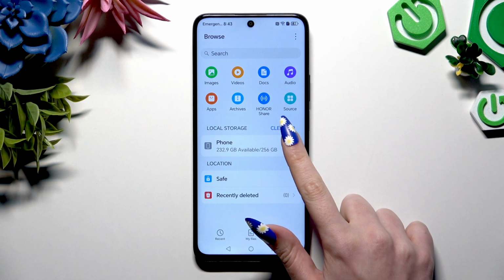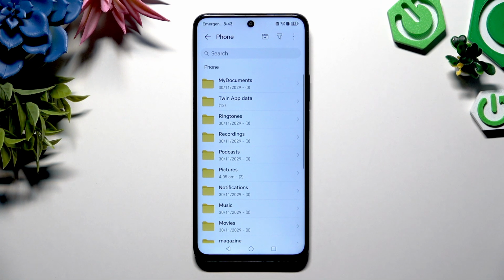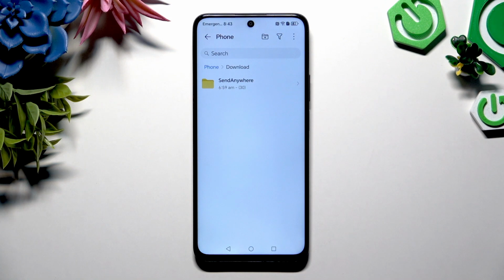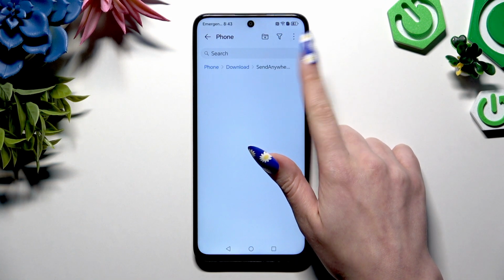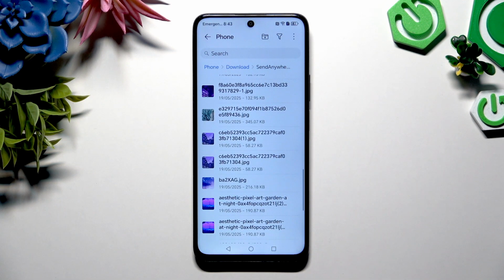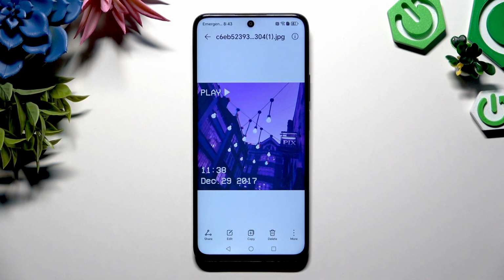Select Phone over here and look for a download folder. Click on it. And as you can see, after that, I can access all of my downloaded files. To open one, click on it.